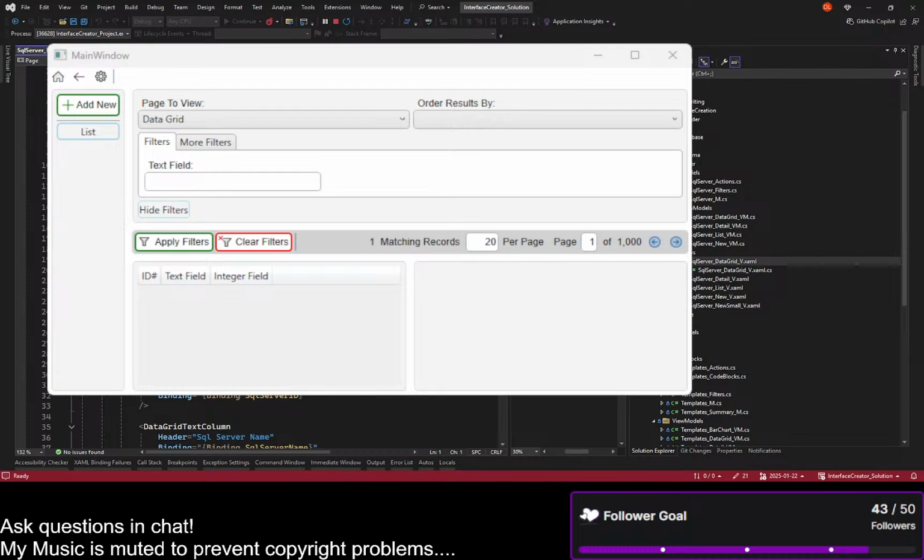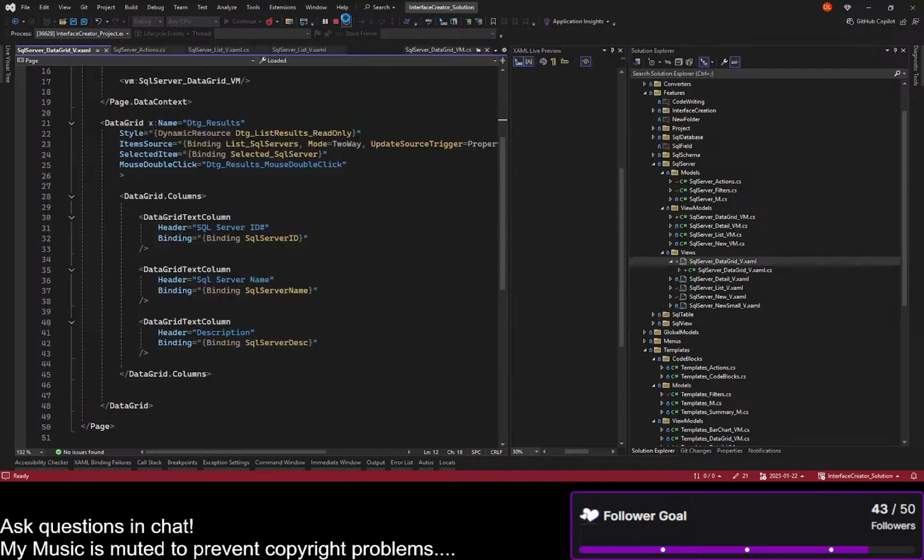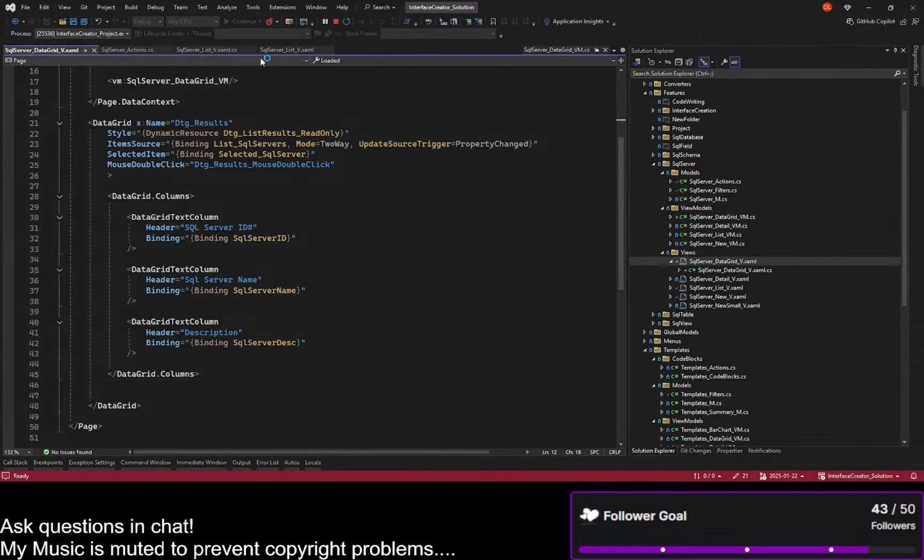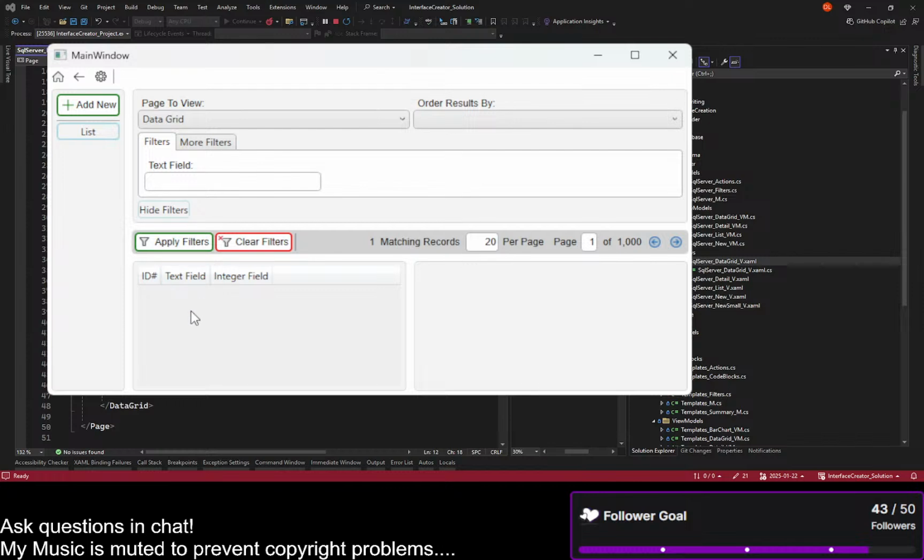We have our data grid, right? This is list SQL servers, right? We have page loaded event, go to definition. Yep, we have get data, go to definition. List SQL servers, which is here. Okay, that part should be good. We have the server ID, the server name, and the server description. So somehow the data grid is not getting the data.